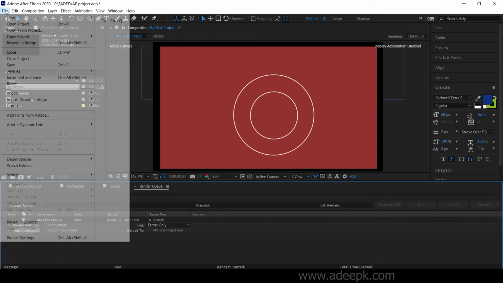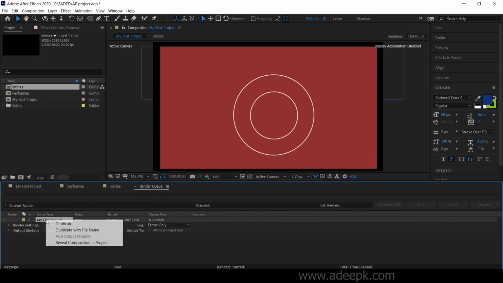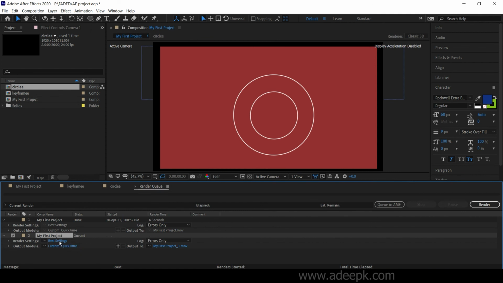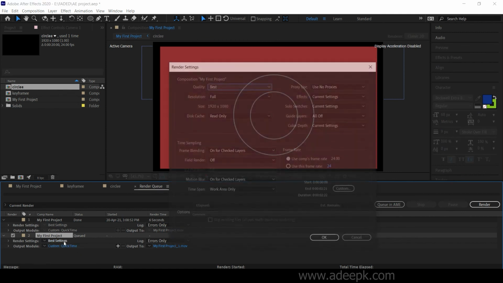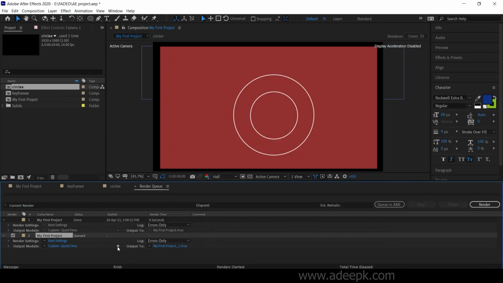So if you need to make another format, you can again go to this, or you can then just click on this and duplicate this. So again you can select another format, click on duplicate. Again you need to choose the different settings and specify the path.